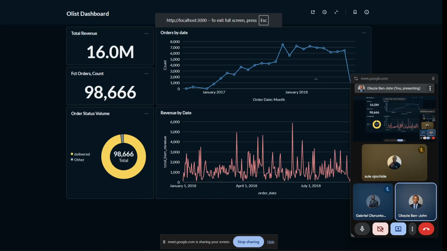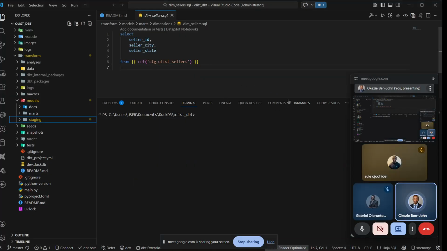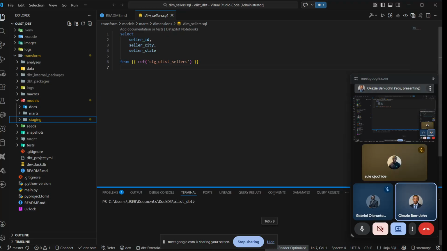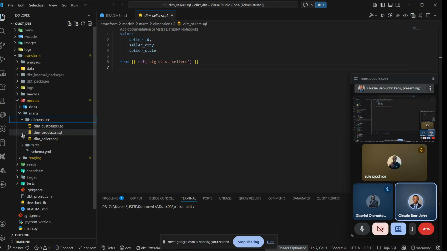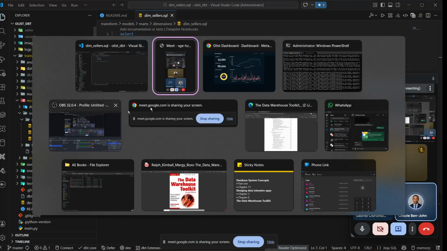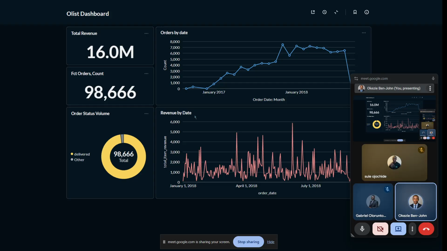Okay, so this DBT project here. After the little transformation we will do here, this is the end result. This goes to show you that the people that usually build these dashboards are BI developers, people that use Power BI and the likes.